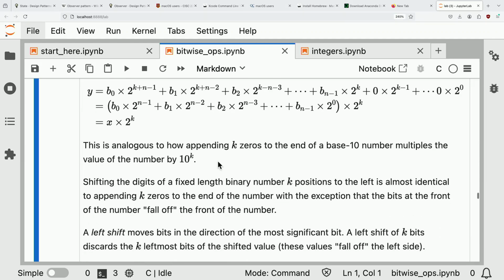And this is exactly analogous to what happens if you start sticking zeros onto the end of a base 10 number. I start out with 1, I add a 0 to the end, it becomes 10. I add 2 zeros to the end, it becomes 100. I add 3 zeros to the end, it becomes 1,000. You're simply multiplying the number by some power of 10.